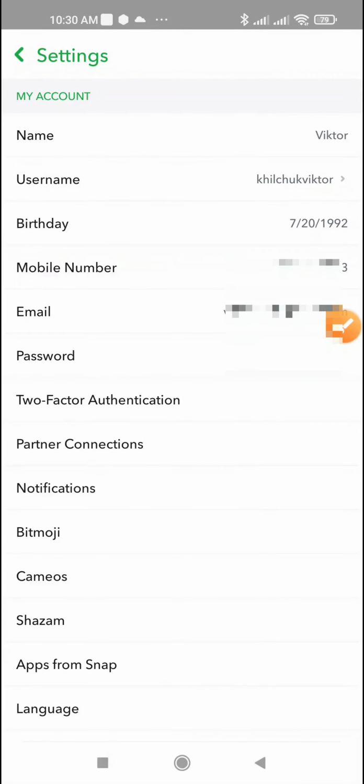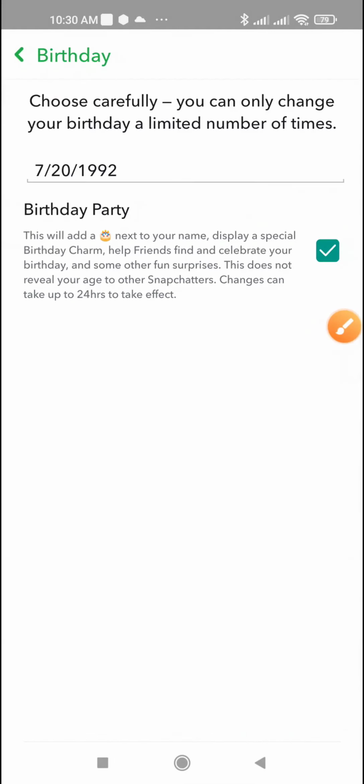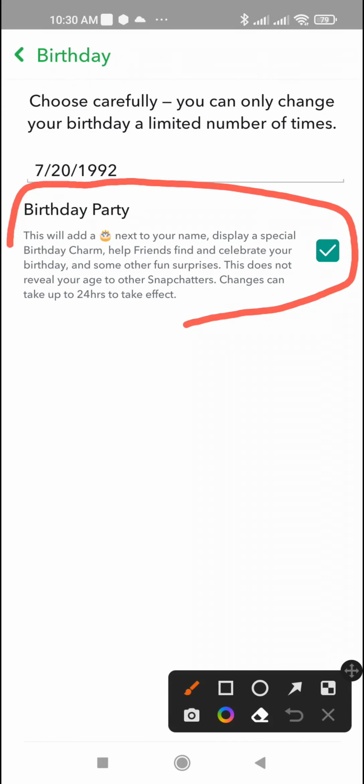You can also customize the display of a special smiley next to the nickname. Your friends will see it on your birthday.